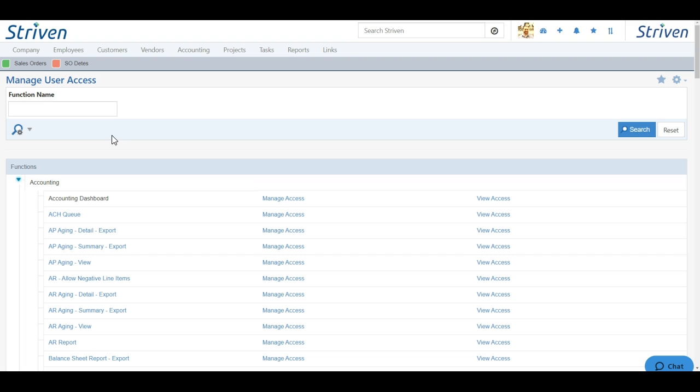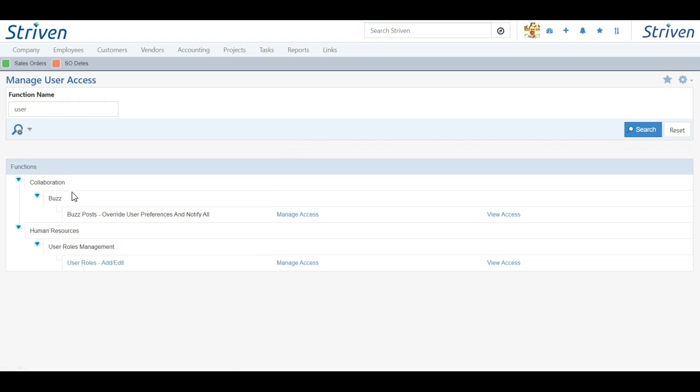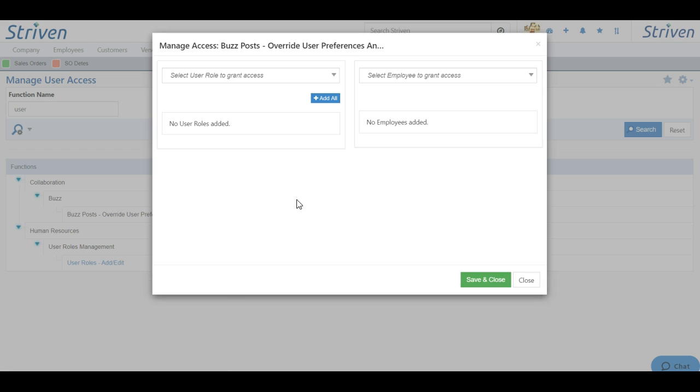Just like we had in the user role, we can search for a particular function up here. So if I want to search for user and click search, we'll have the same exact options that we had at the user role as well. To manage access for a particular permission, click the Manage Access hyperlink. This will initiate a pop-up where you can see all the users who have access to this permission, as well as any individual employees who you want to grant access to.